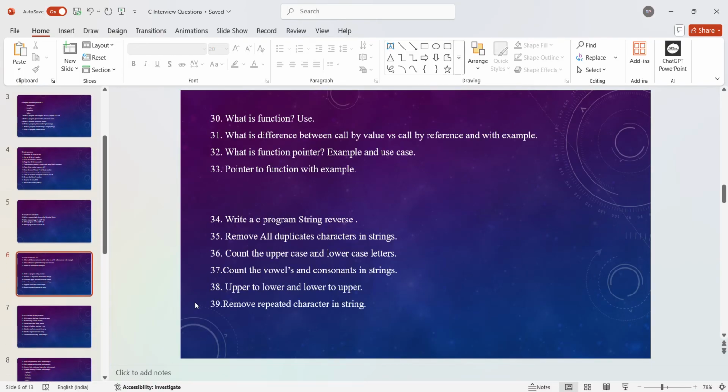And next, functions. So what is a function and what is the use of a function? And next, what is the difference between call by value and call by reference, with an example? And what is a function pointer, with an example and use case, and pointer to function with an example.